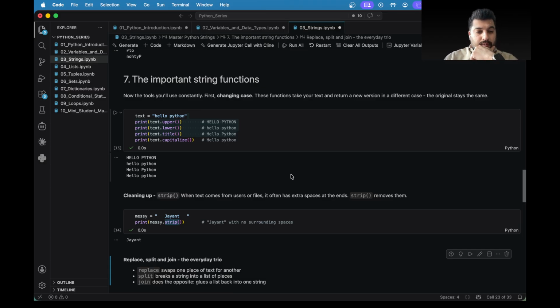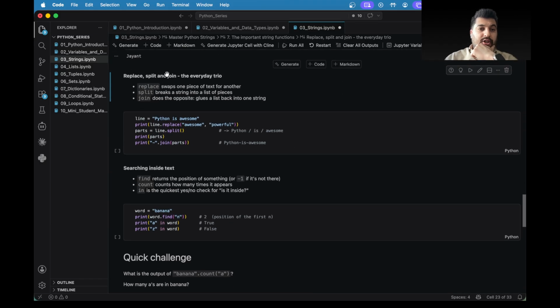Now the everyday trio: replace, split, join. These are very important. Now I'll tell you what each of them does. Replace swaps one piece of text for another. Split breaks a string into multiple pieces. Join does the opposite. It glues a list back into a string. Let me walk you through with an example.